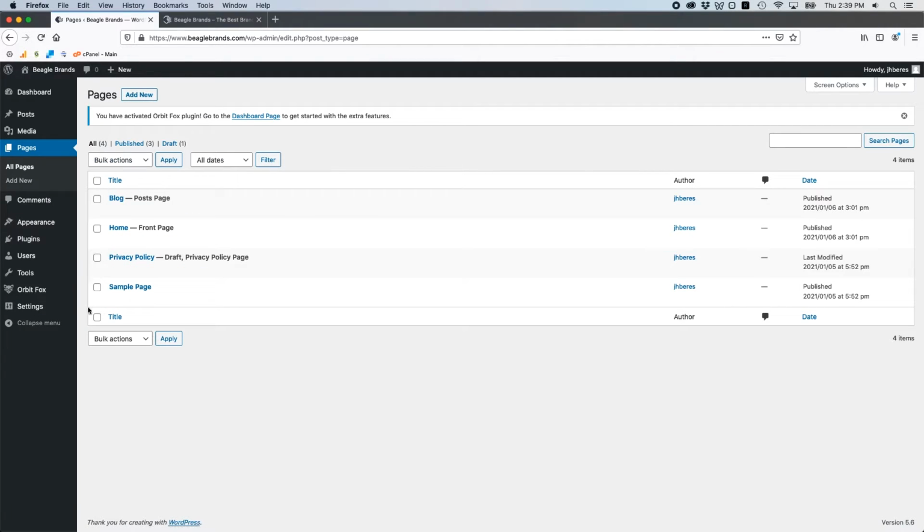So for an example of how to set up a brand new page and really give you a good preview of what stuff looks like, we're going to just dive into the sample page.